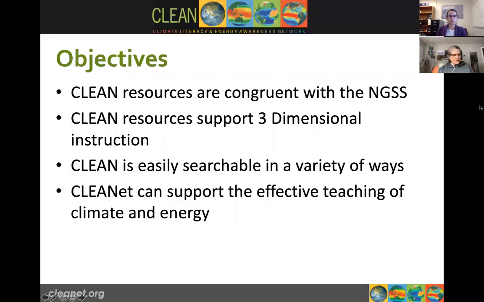So our objectives today include demonstrating how the CLEAN collection of resources are congruent with the Next Generation Science Standards and how they support three-dimensional instruction. CLEAN is easily searchable in a variety of ways, and I want to show you how to do that and how it can be used to support effective teaching of both climate and energy.